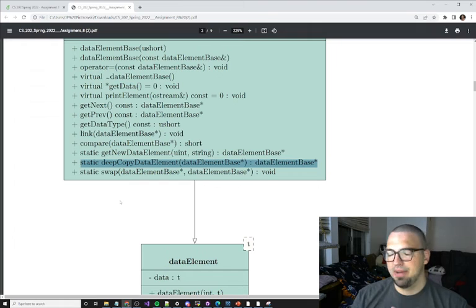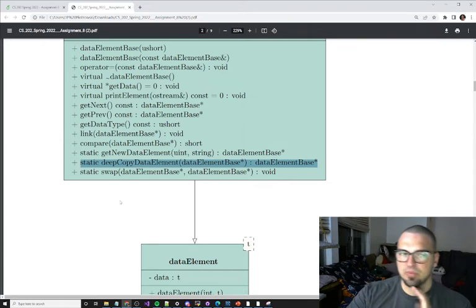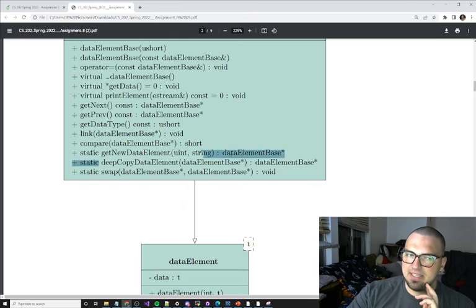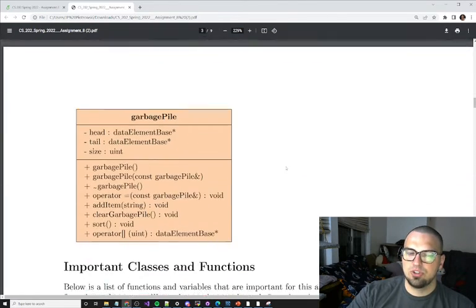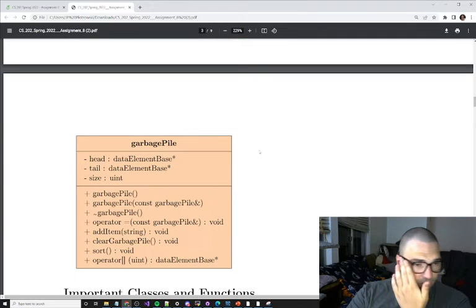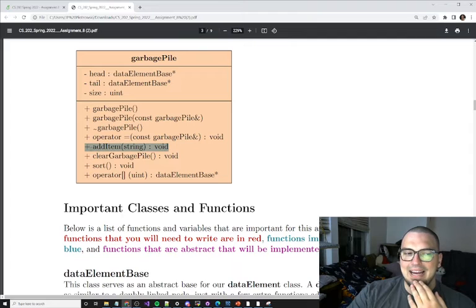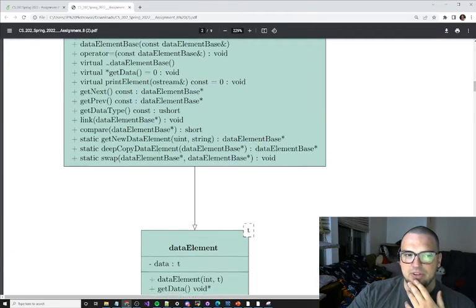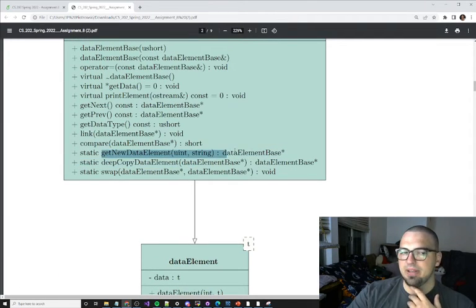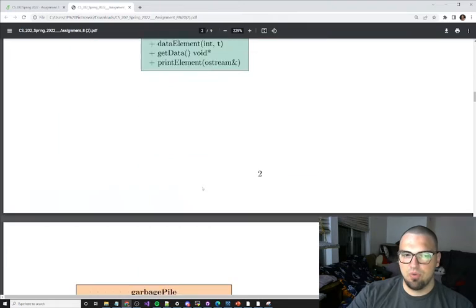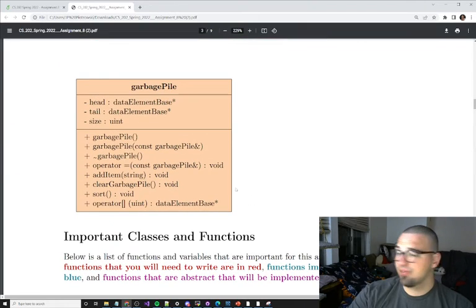Deep copy data element. It's going to make your life super easy. Do a deep copy data element on the parameter object nodes in order to allocate new nodes for your list. Next, we've got the add item. Highly recommend using the get new data element here. That will make it easy for you to add a new piece of garbage to your pile.